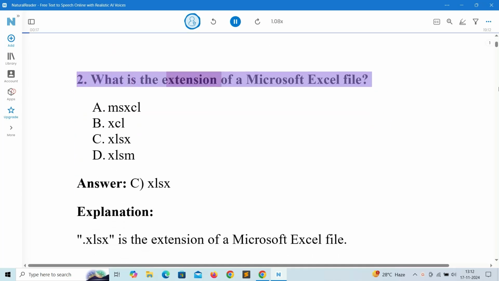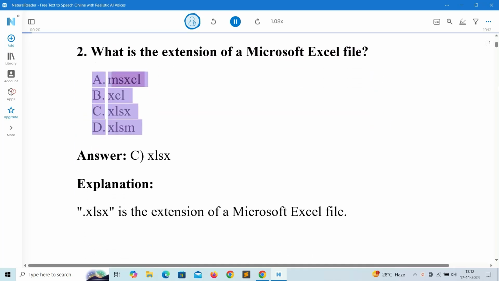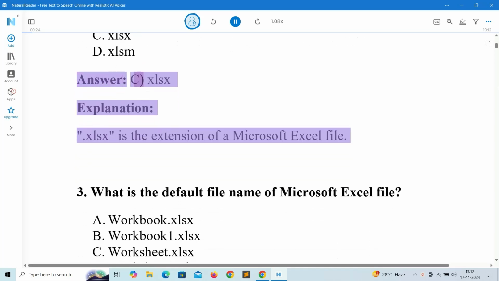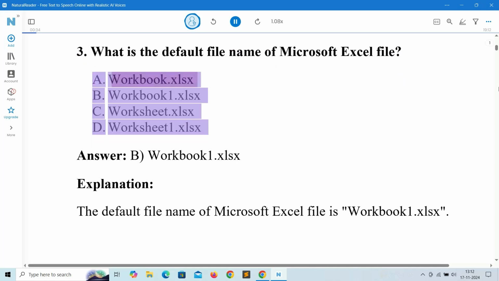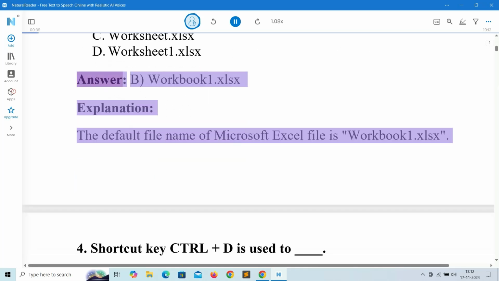2. What is the extension of a Microsoft Excel file? A. MSX, B. CLB, C. XLS, D. XLSM. Answer: C. XLSX. Explanation: XLSX is the extension of a Microsoft Excel file. 3. What is the default file name of a Microsoft Excel file? A. Workbook.xlsx. B. Workbook1.xlsx. C. Worksheet.xlsx. D. Worksheet1.xlsx. Answer: B. Workbook1.xlsx. Explanation: The default file name of a Microsoft Excel file is Workbook1.xlsx.